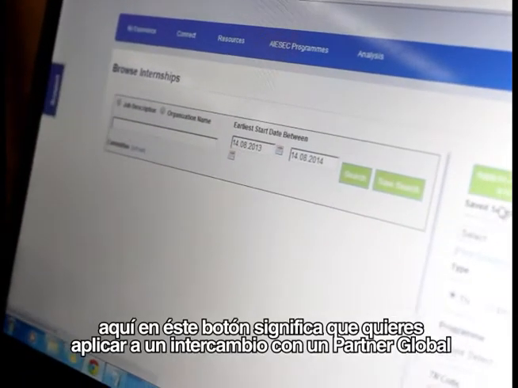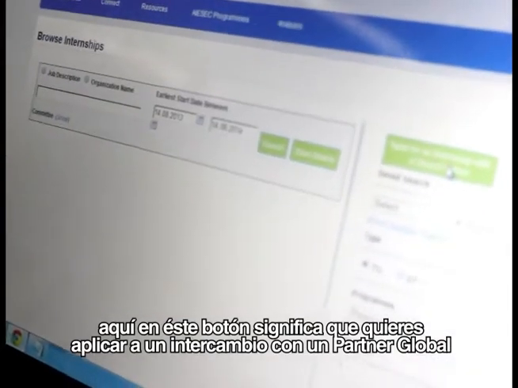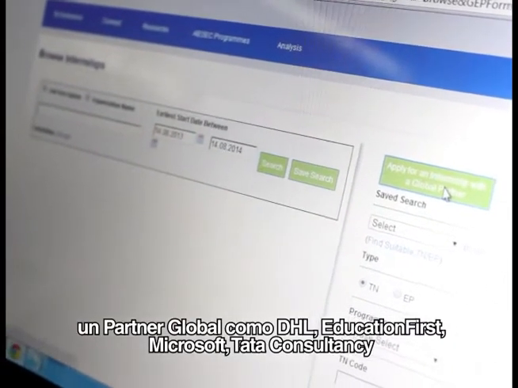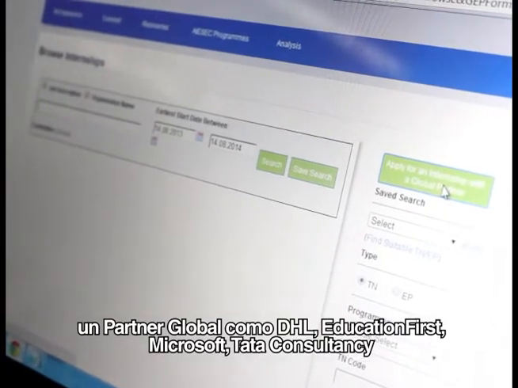This button means that you want to apply for an internship with a global partner. The global partners are like DHL, Education First, Microsoft, Tata Consultancy, and those partners of ISEC International.